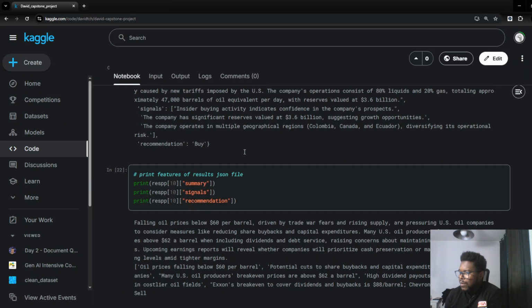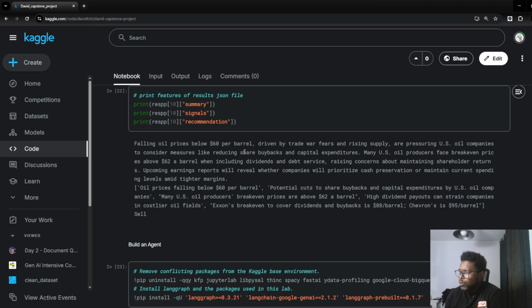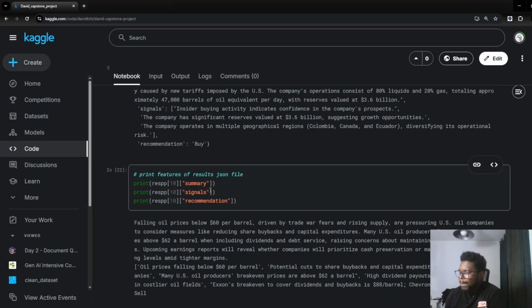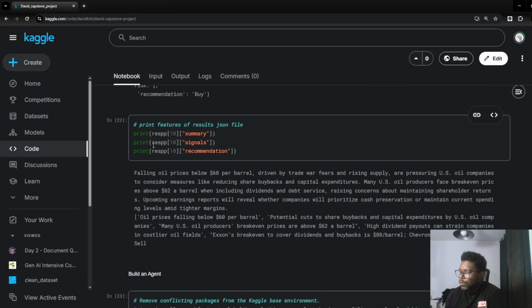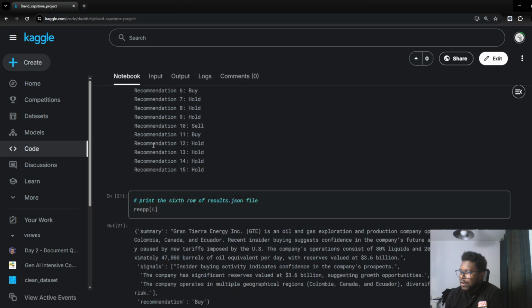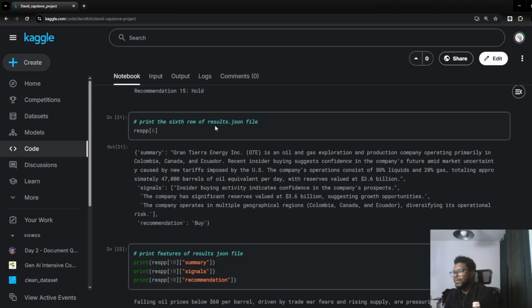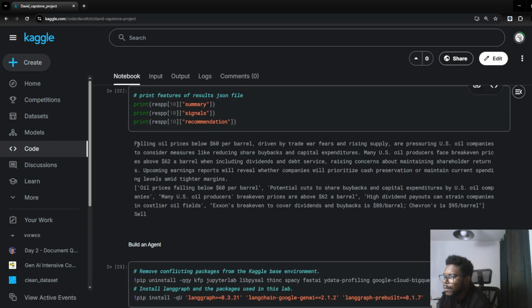Okay, now I show you here the summary, the signals and recommendation of the article where the recommendation was to sell. Let's see it. It's article number 10.